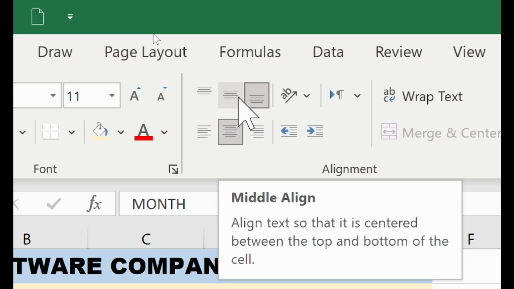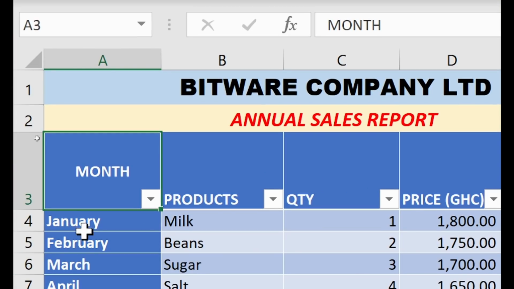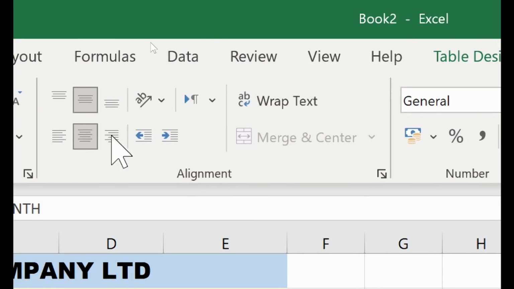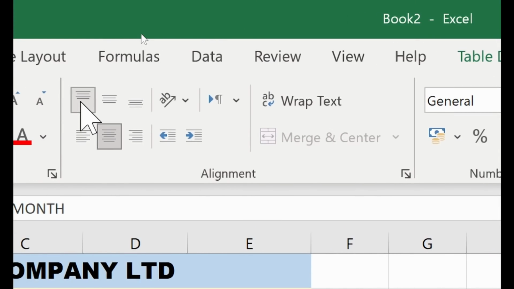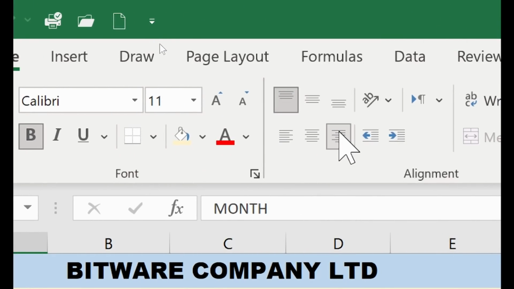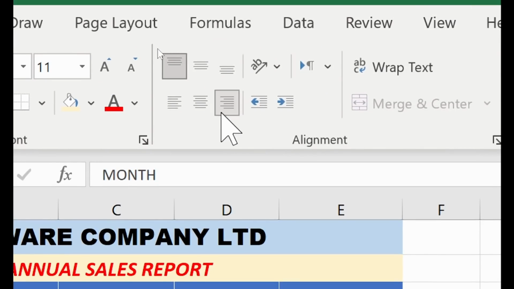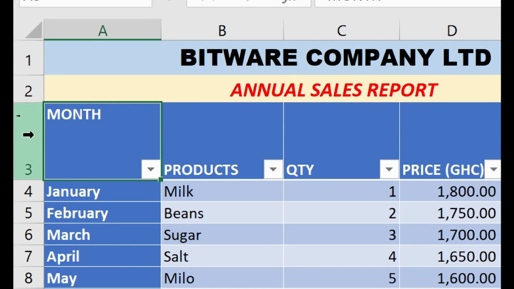Here we call this what? Middle. I can choose center and middle. When I say center and middle, center means horizontal, middle means vertical. So this is how it will look like. Horizontally it's in the center, and vertically it's in the middle. I can say vertically it should be at the top. So when I come here, I can see that vertically is at the top, but horizontally is in the center. I can say top and right, and this means that it's at the top and at the right. I can say top and left, that means it's at the top and left.